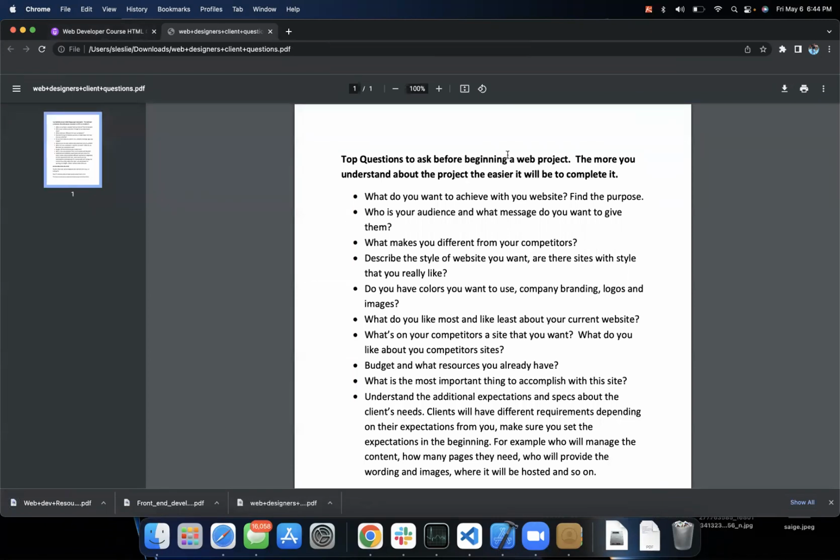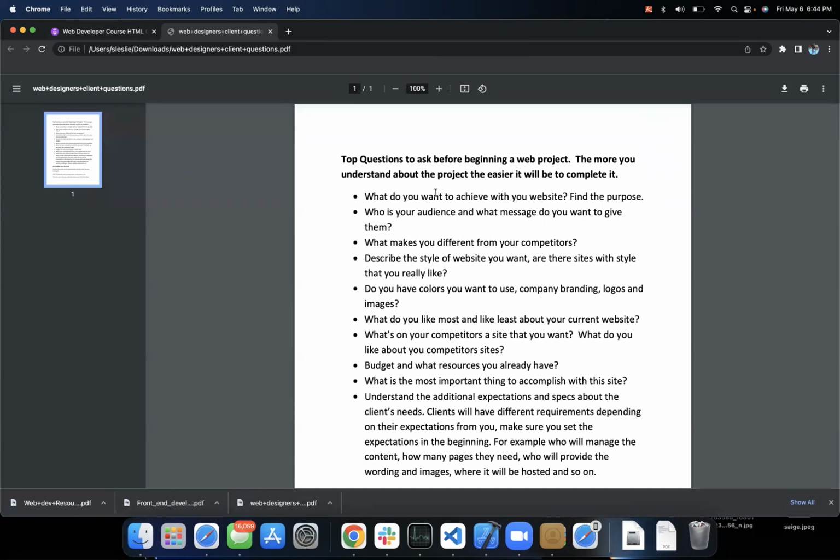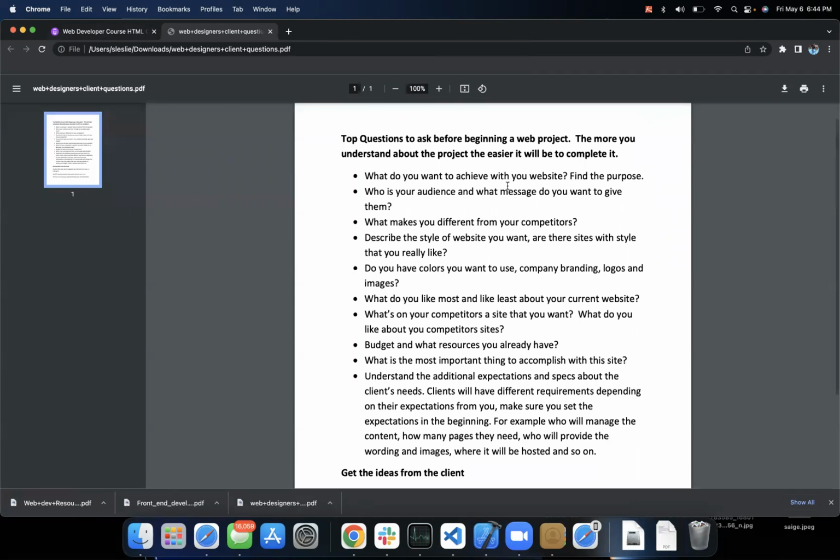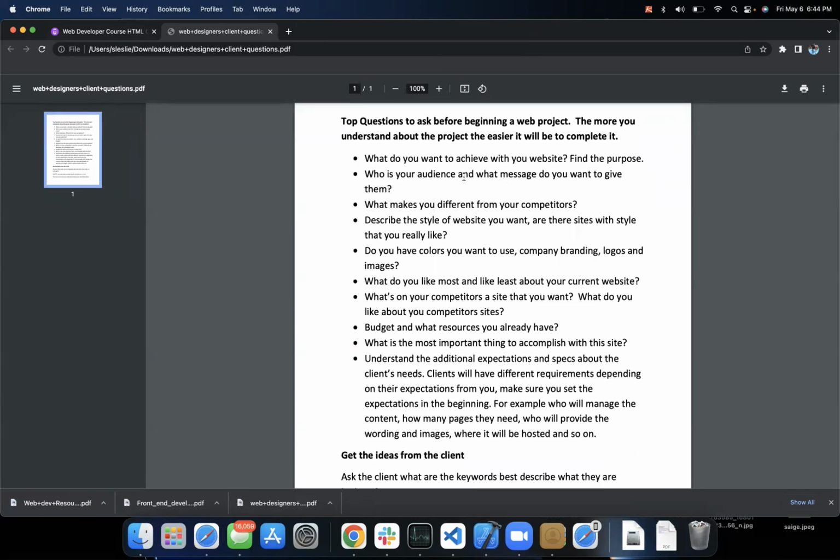Top questions to ask before beginning a web project. The more you understand about the project, the easier it will be to complete it. What do you want to achieve with your website? Find the purpose. Who is your audience and what message do you want to give them? What makes you different from your competitors? Describe the style of website you want. Are there sites with style that you really like? Do you have colors you want to use, company branding, logos, and images? What do you like most and like least about your current website?